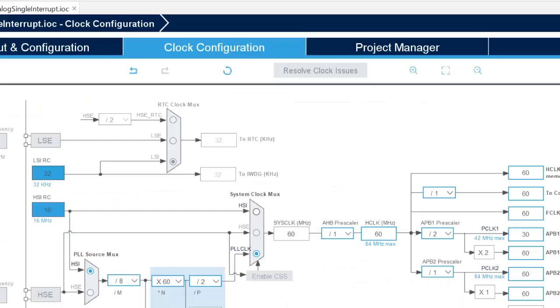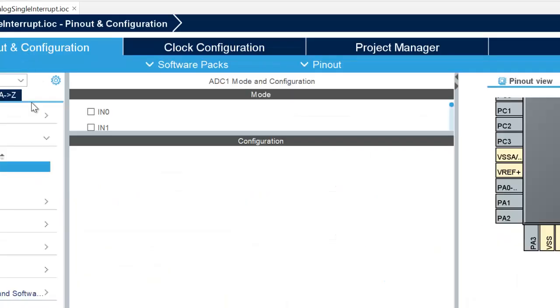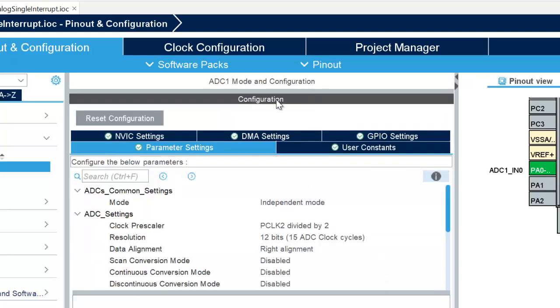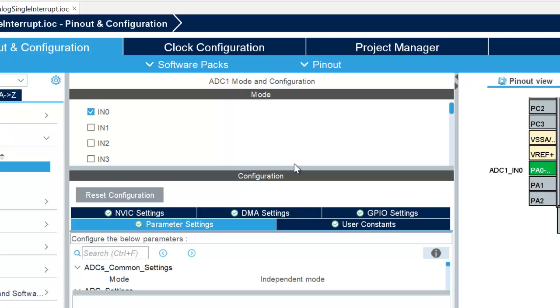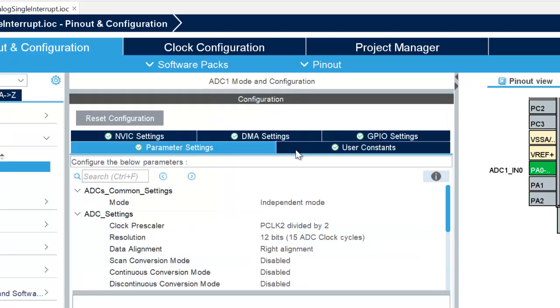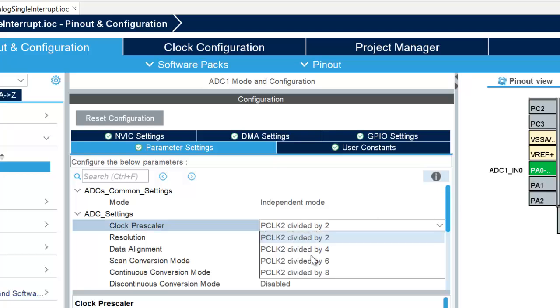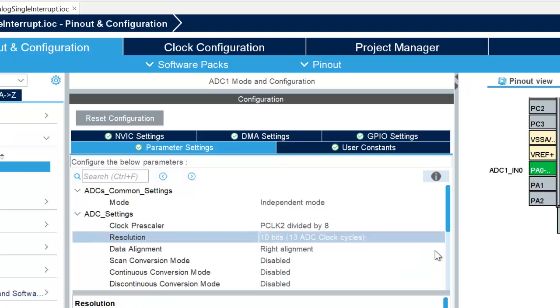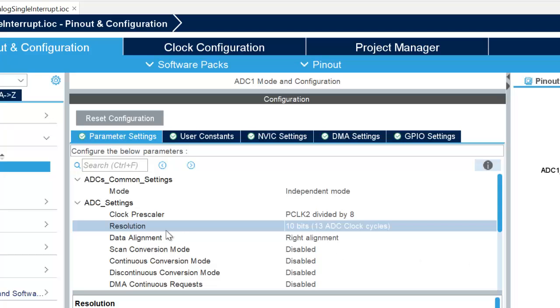So now we go to the pinout and configurations, click on ADC, then we set IN0, right? Because we are going to use ADC PE0 that is connected to the preset. Then okay, you can move this one up so you can see it clearly. So for the parameters, the PC clock must be divided by 8 because you set it to 8. The ADC is set to 10 bit.